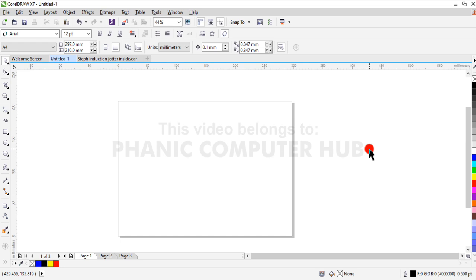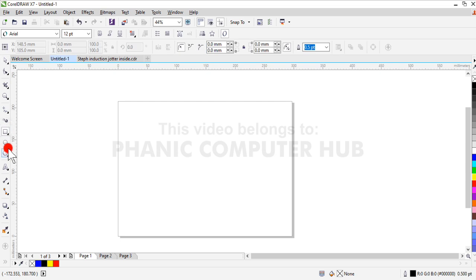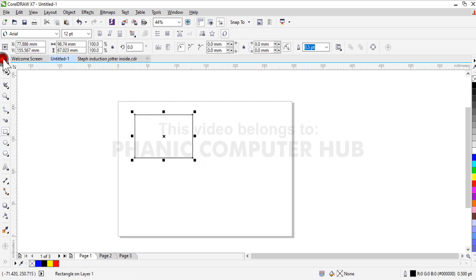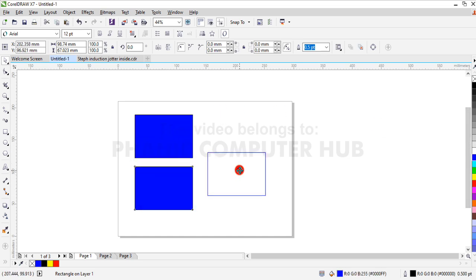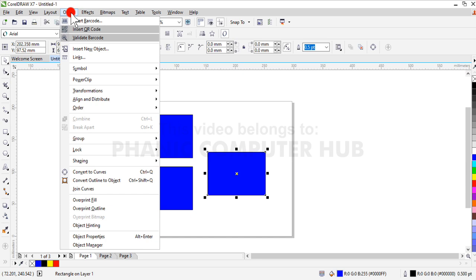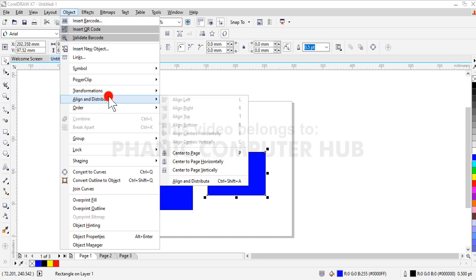Okay, so to align object means, let me just use a rectangle. I will add color to it. Let me duplicate again. Remember, I'm using right click to duplicate. Okay, so to align objects, you can see under the objects tab, you can see align and distribute.